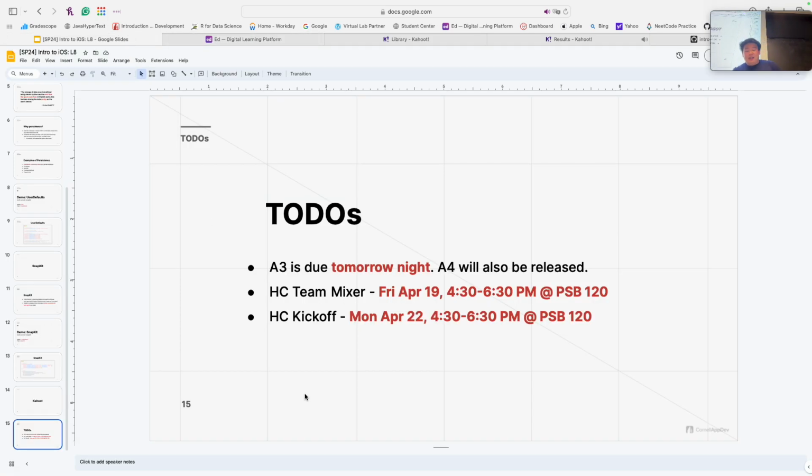Okay. And last but not least, the Hack Challenge Kickoff is where we're going to be introducing the rules as well as the process of how the Hack Challenge is going to work. By that time, you'll probably already have your groups there, so we'll be announcing groups during the Hack Challenge Kickoff. This is required for anyone who is taking the course for credit or participating in the Hack Challenge. And that, again, is in PSB 120 from 4:30 to 6:30 p.m.